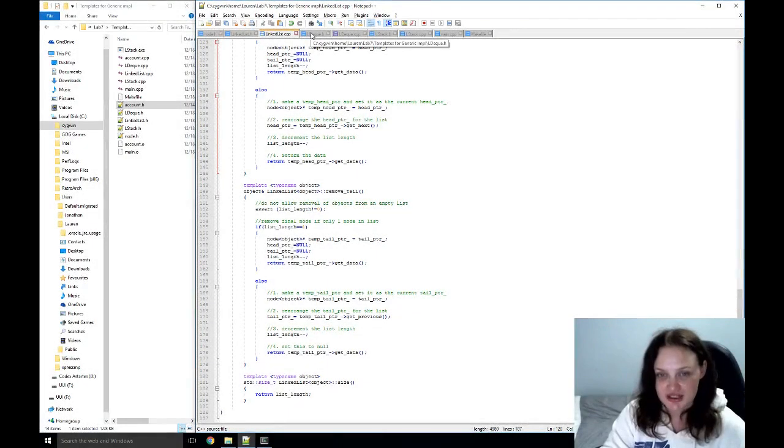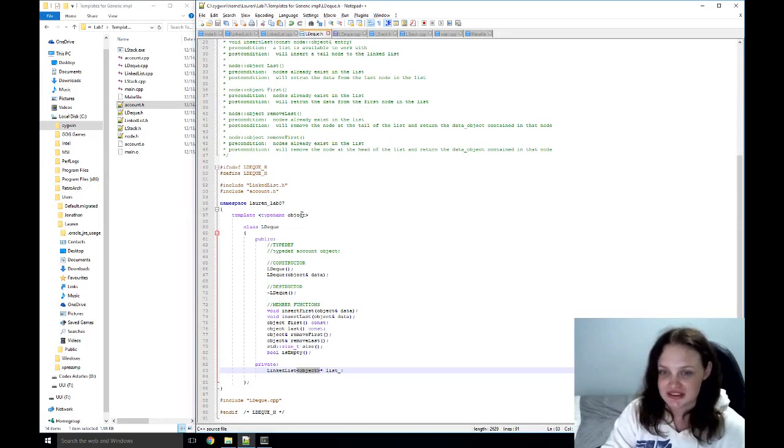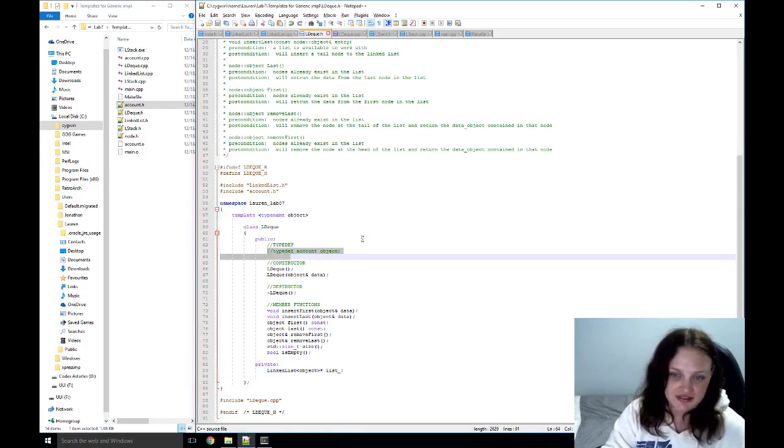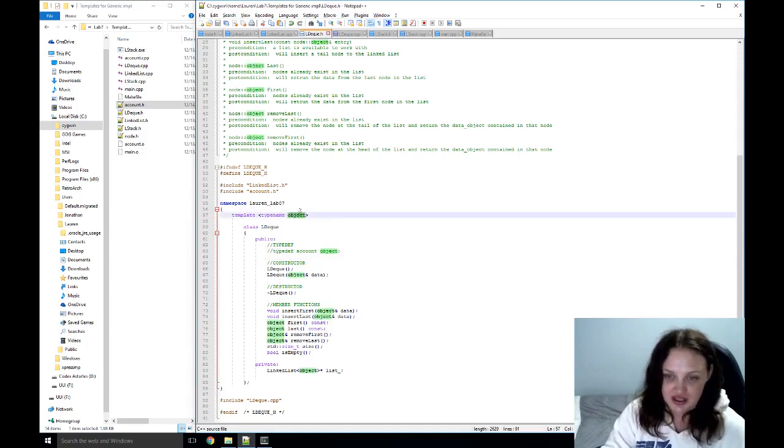Okay, now I need to make those kinds of changes to the deque. This will be easier. The hardest one was going to be the linked list. So again, I define the template. I just get rid of that guy because I don't need him anymore. And then I just change data type to object wherever I am. When I declare my linked list, I make sure that it's going to be for that object type. And I'm just going to include my deque.cpp down here.